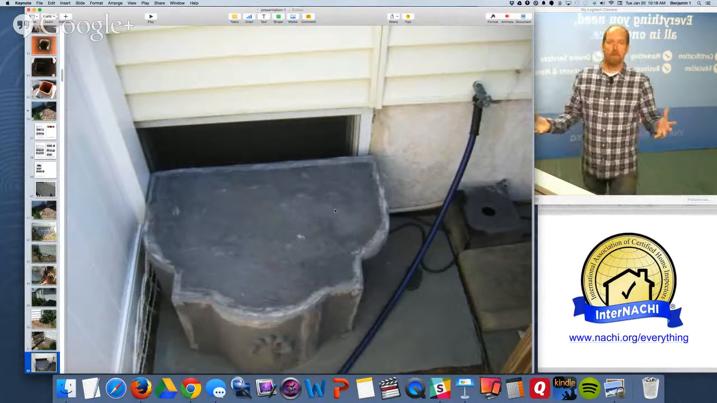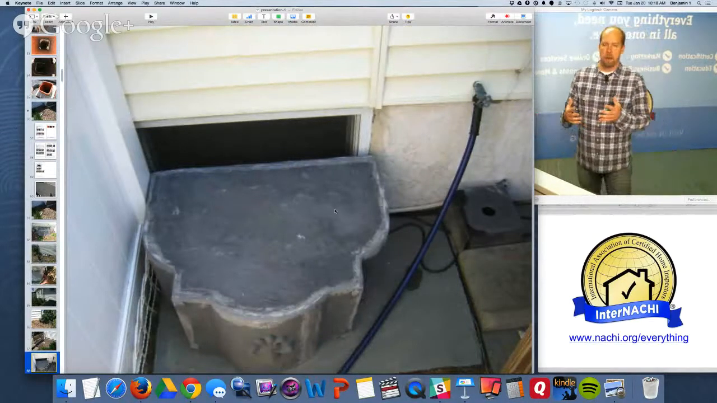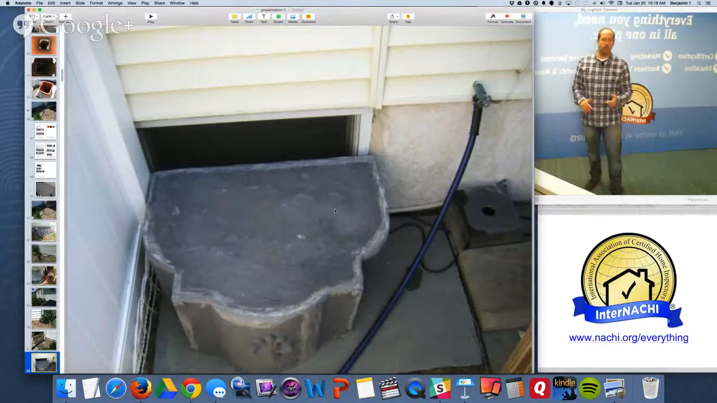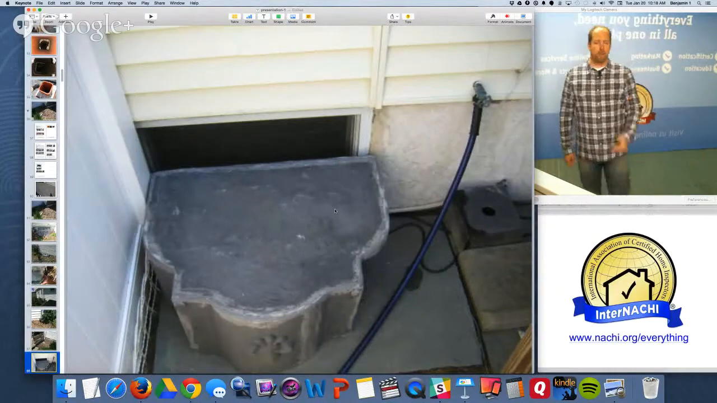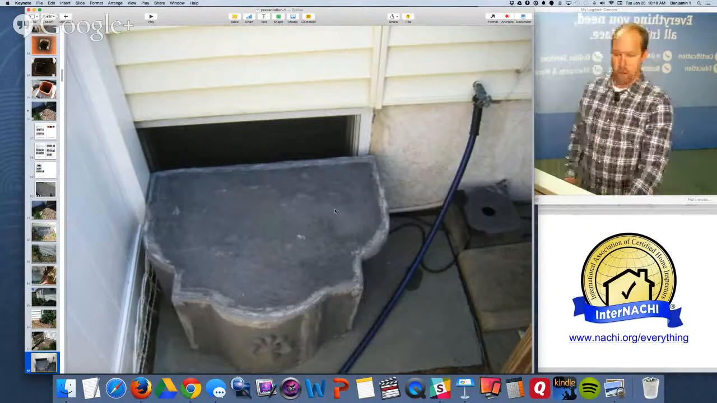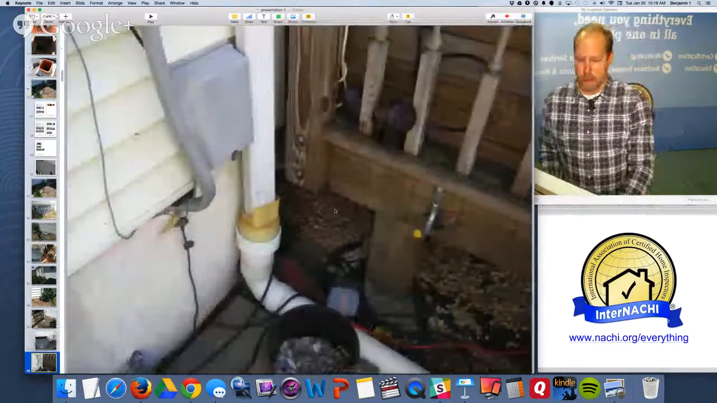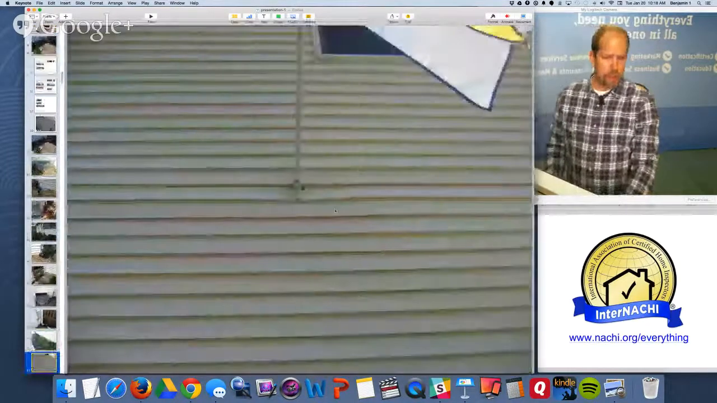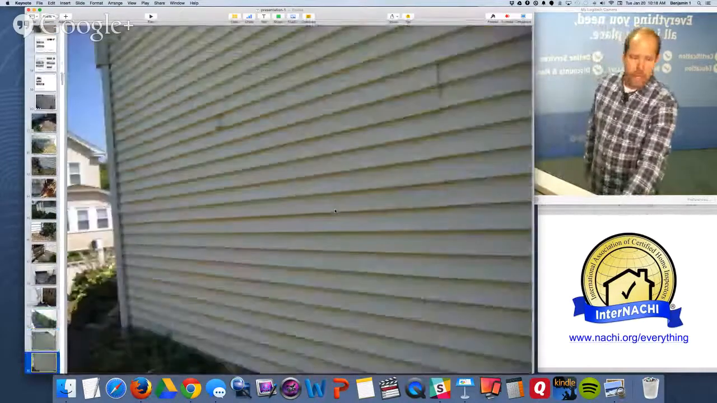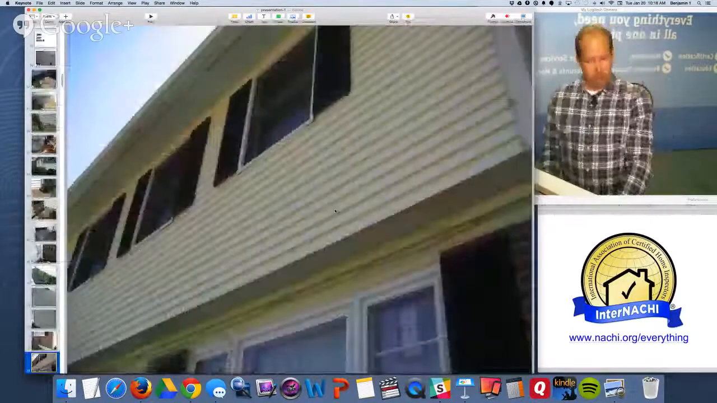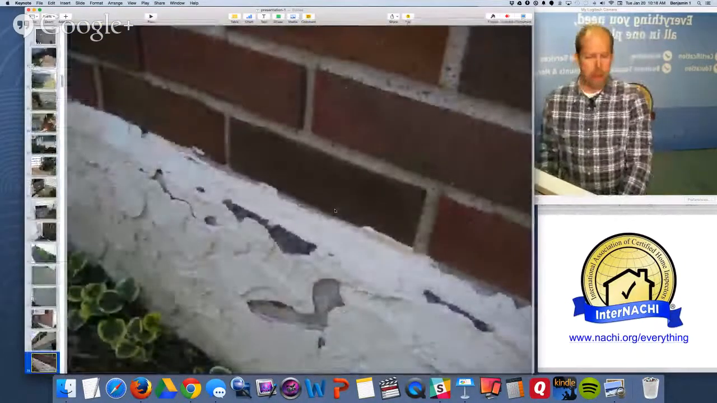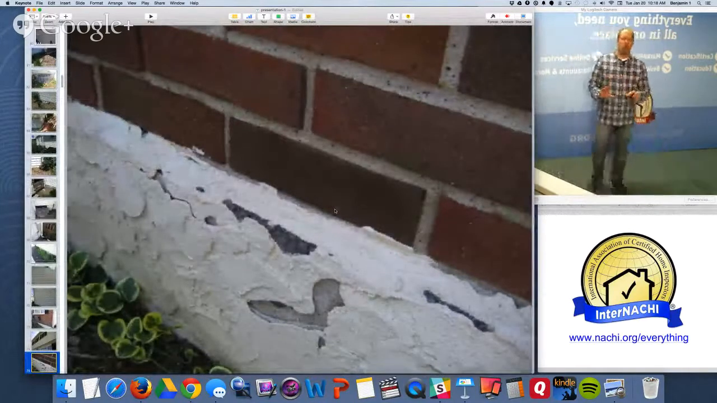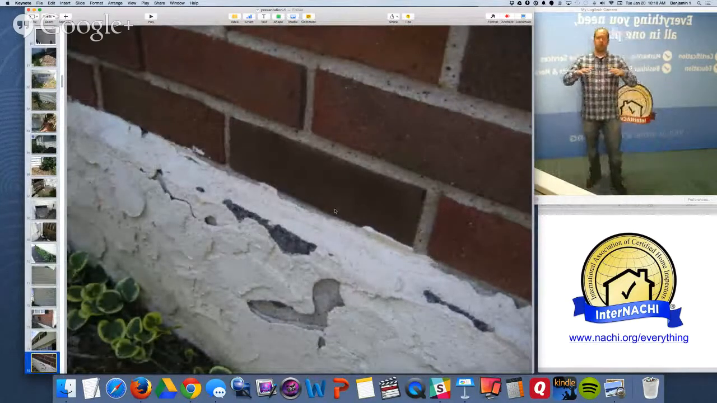And also looking at other things like emergency egress from the basement. This window is actually blocked by a half-ton piece of concrete. I don't know why it's there. There are the downspouts. There's vegetation. There's the siding, vinyl siding. We have brick. And we also have some parging cement coating on the exposed foundation wall above ground.